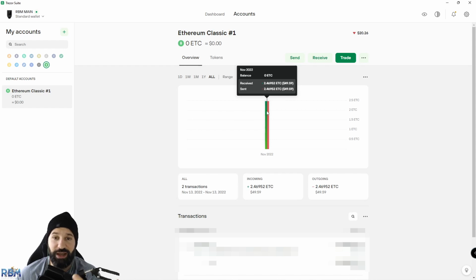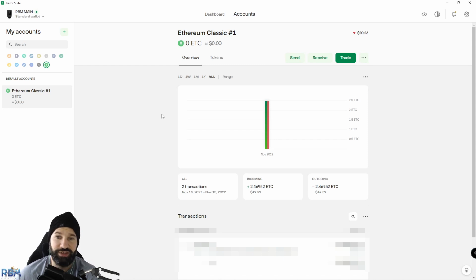I've shown you basically how to set up your Ethereum Classic account to make it viewable within the Trezor Desktop Suite. I've received Ethereum Classic from the exchange and I've sent it back. And that is exactly how you would use your Trezor hardware wallet to receive Ethereum Classic coins and how to send them back to an exchange after you are done holding them safely offline.